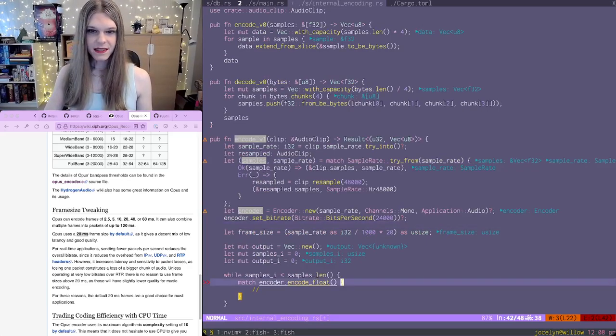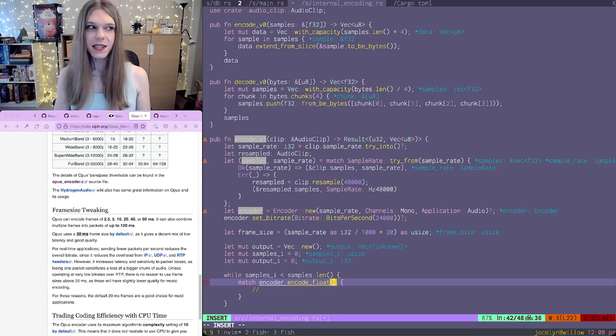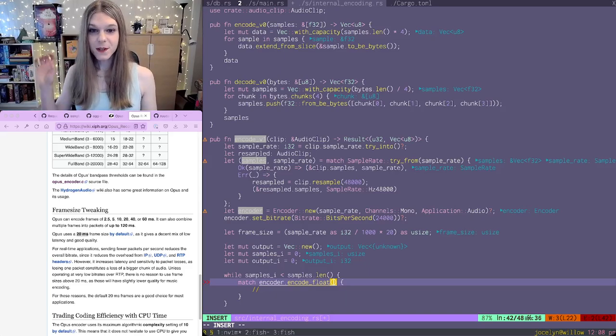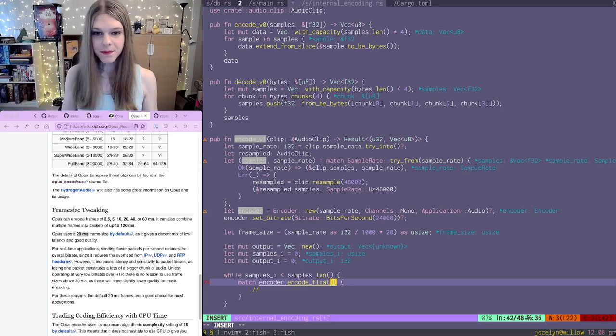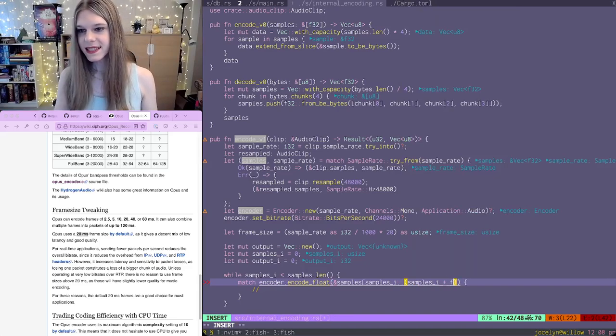Okay, so what are we encoding? Let's just go with the happy case first, and then we'll look at what happens for the very last one. So there'll be samples i to, but not including, samples i plus frame size.